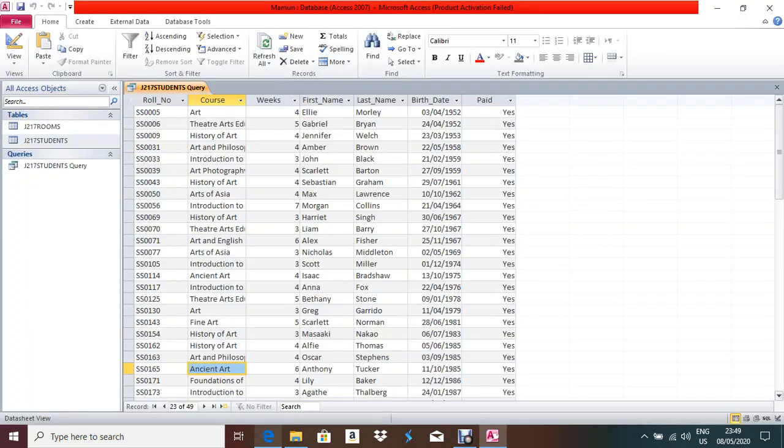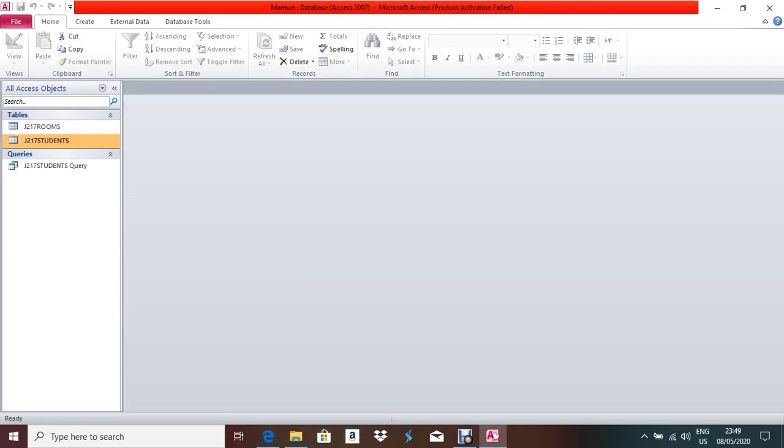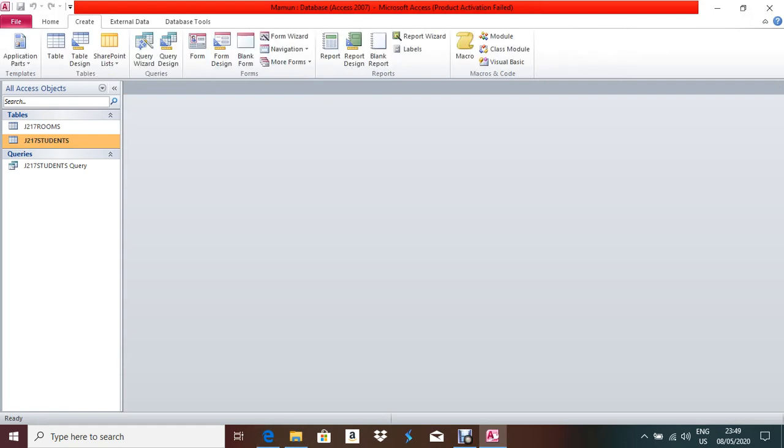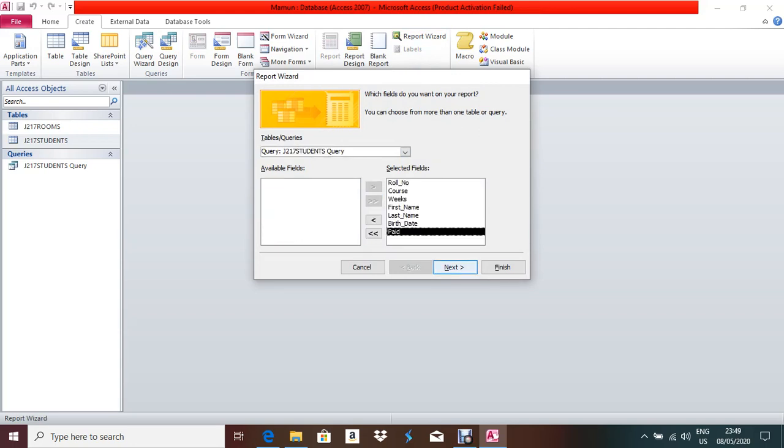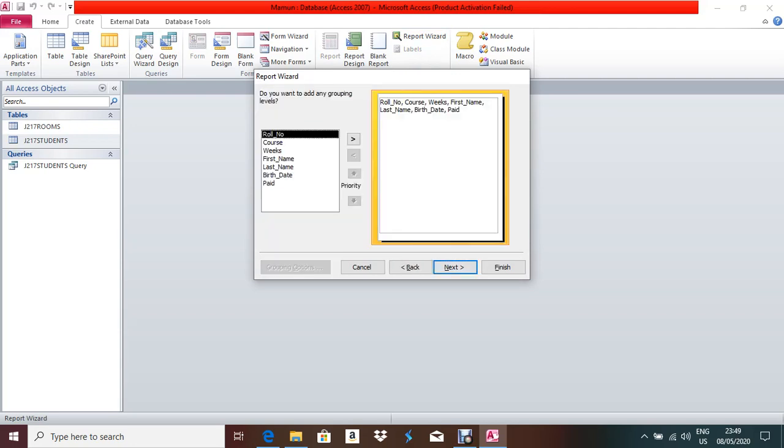Now your query part is over. You have to save it, Control S, Control W. Now through this query you have to make a report, right? So create report wizard, and take the query as the source. They asked to take these fields, right? Then transfer all the fields to the right side. Next, it should be this one.